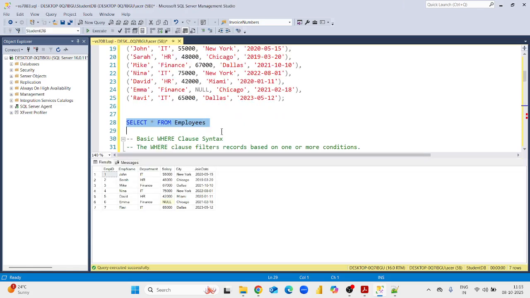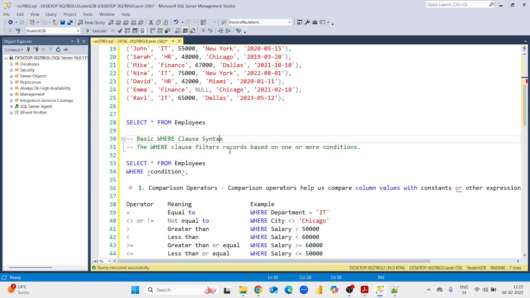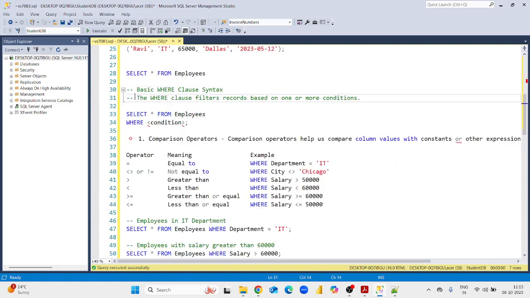So the WHERE clause can be used to filter the data. Filtering can be done on any of the columns. We can filter the data based on employee ID, name, department, salary, city, and join date. Let's say you have a huge table with millions of records and you want to see the employees under the HR department. You can filter based on that and you will be able to see only the required data. In the same way, you can filter based on the salary, city, and join date. So any column within the table we can use in the WHERE clause to filter the data.